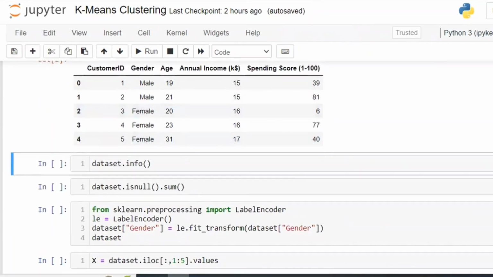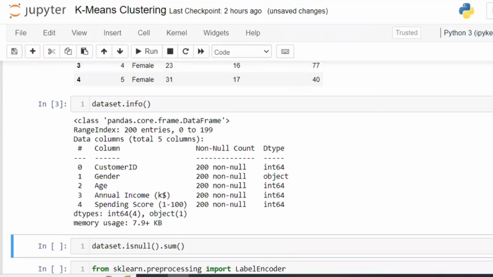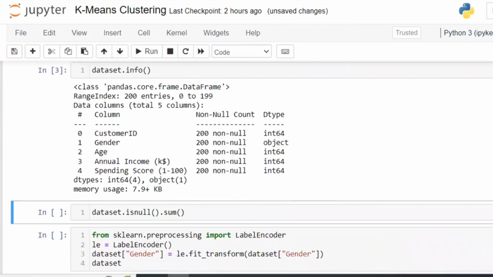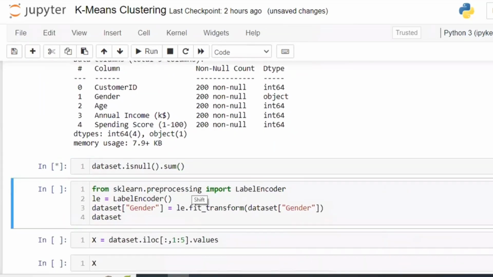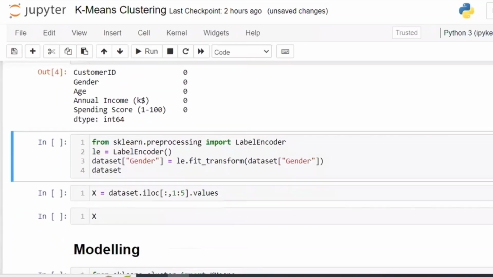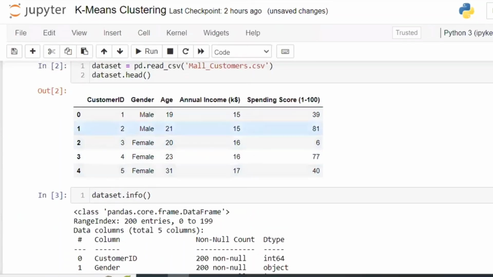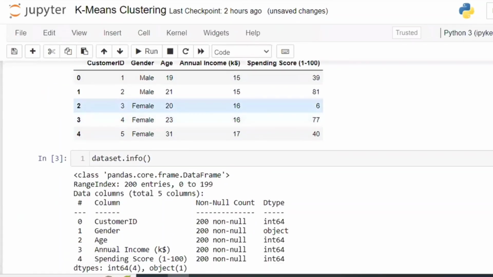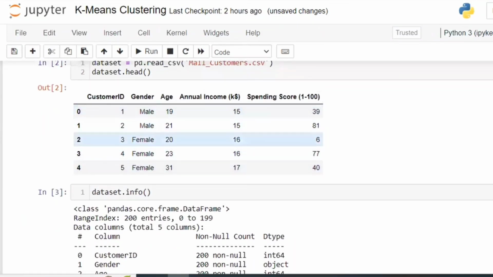Now, what is the data set here? This is a data set of 200 entries, where I have customer ID, gender, age, annual income, and spending score. And there are no missing values. Since there are no missing values, I don't need to treat them. One of the columns is gender, where text data is available.